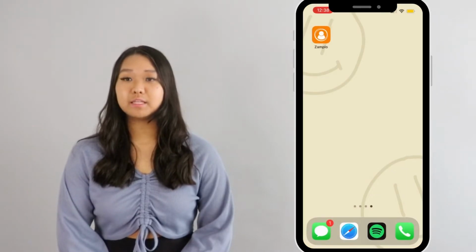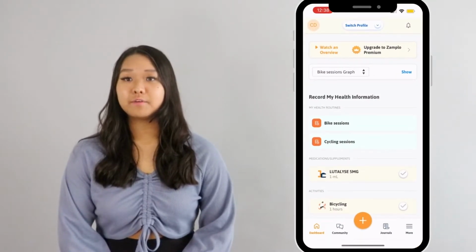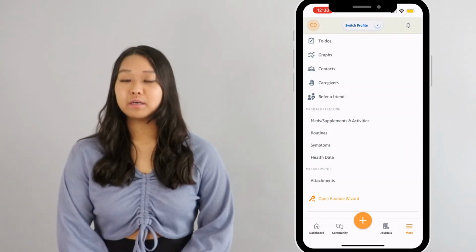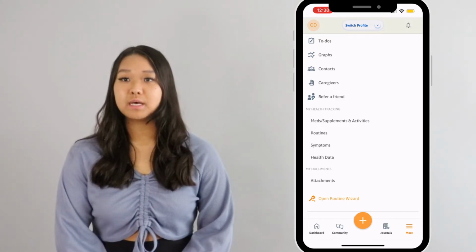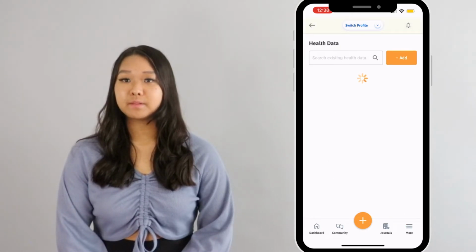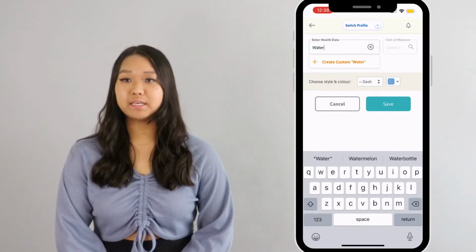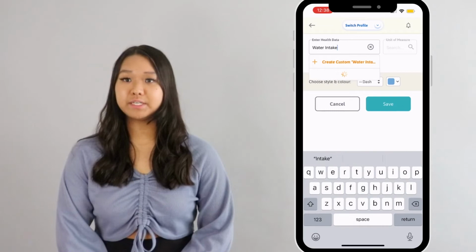To begin, let's open your Zamplo app. From the tab bar, navigate to the bottom and click on More. Under My Health Tracking, you will see a list of options. Select Health Data. Click on the Add button. Under Health Data, enter water intake, and under Unit of Measure, enter milliliters.